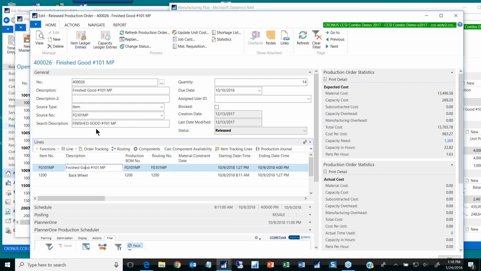So when we get an order for this FG101, whatever the quantity is, in this case 14, it's going to say, oh, well, you need to make 14 back wheels as well. Okay. And so when you're seeing the expected cost over here, it's the roll-up cost of the finished good components and the components within the back wheel as well.